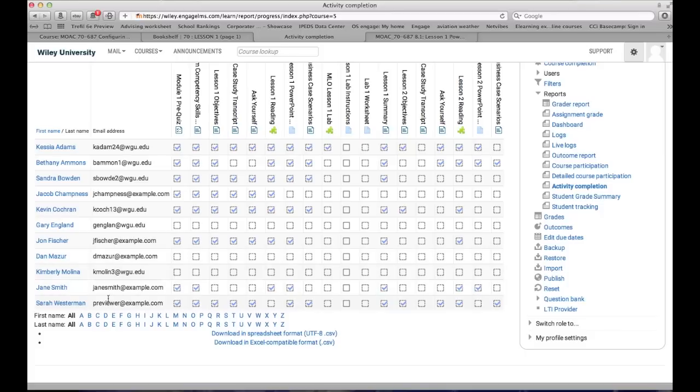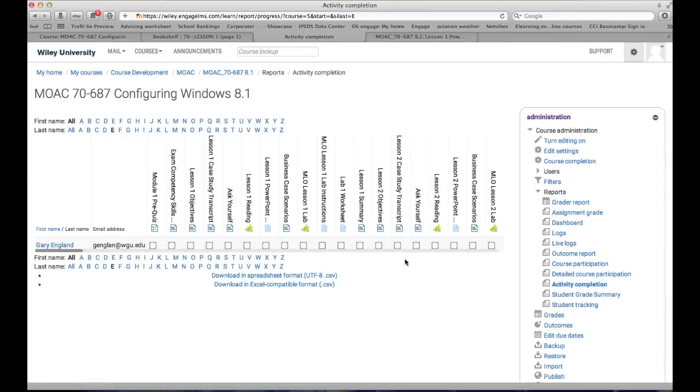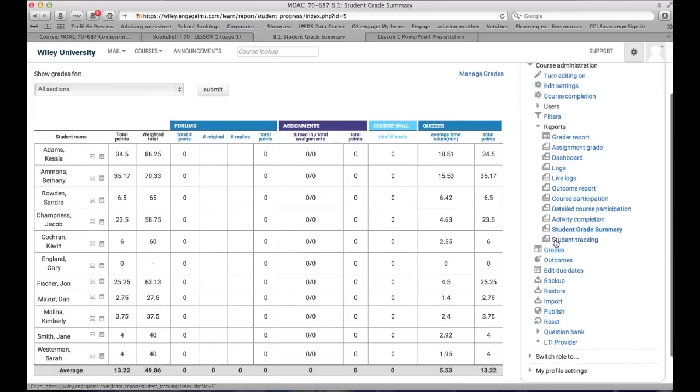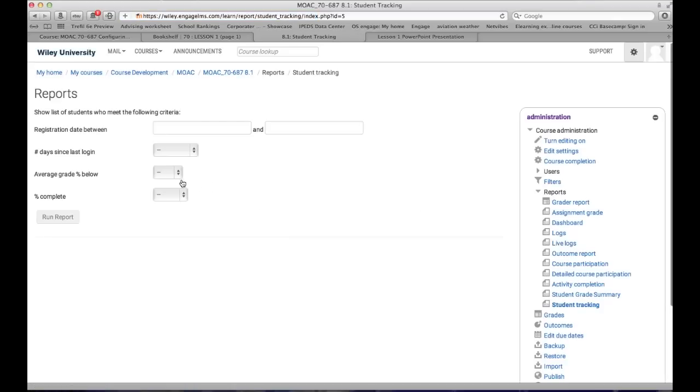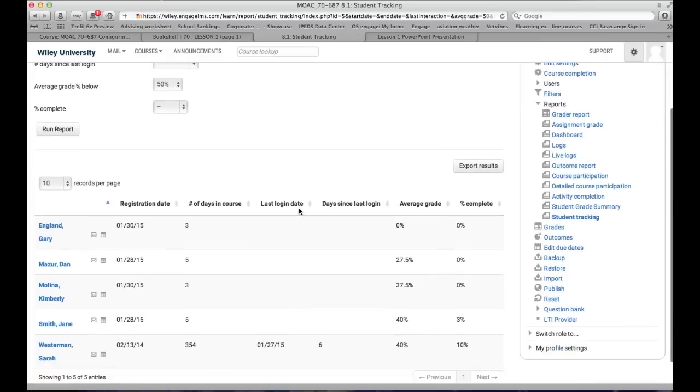If we had a number of students in the course and wanted to find one in particular, we could search by last name. There are a couple of other reports that we can use to determine if students are in trouble. We can look at the grade summary report to look at the class as a whole. We can also look at student tracking and put some parameters in. For instance, if we want to see which students are doing work below a certain percentage, we can add that criteria and find the students. These are some examples of what we can do within these courses.